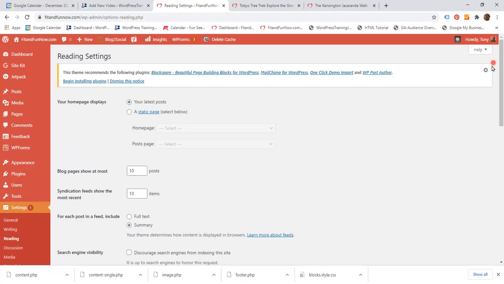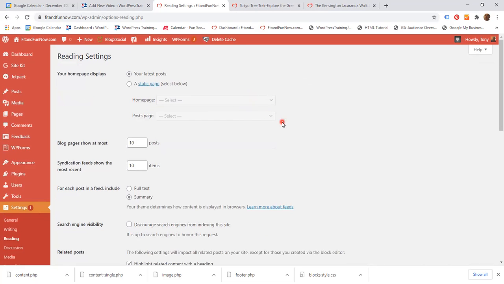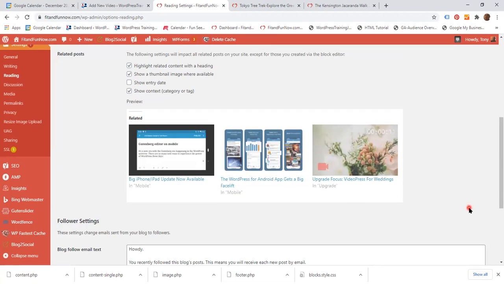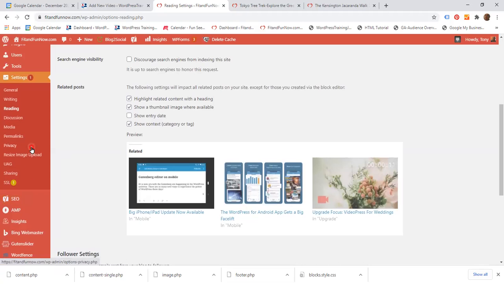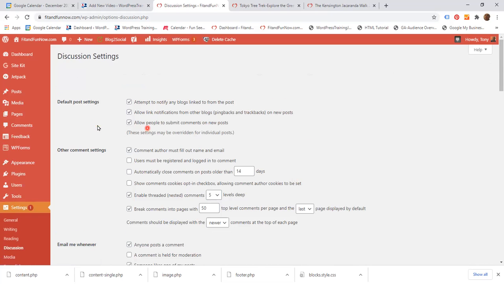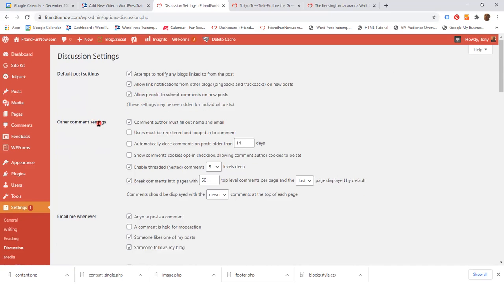So the page is going to save, is going to take you to the top of the page. Scroll down and make sure that all your settings have been saved. Let's continue, ladies and gentlemen. Let's go to discussion. Click on discussion. This page opens up. Okay, and it says default and post settings. Would you check the first 3?